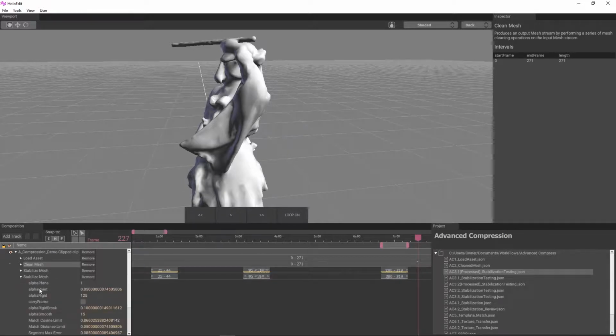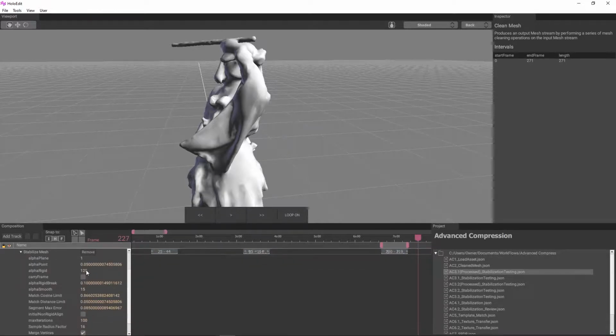For the second stage, we'll use all of the same settings, but enable Keyframe. Alpha point will bring down to 0.05, we'll set the alpha rigid to 125. We'll enable Keyframe, alpha smooth to 200, the match distance at 0.05, we'll change the segment max error to 0.045, and the sample radius factor to 10.